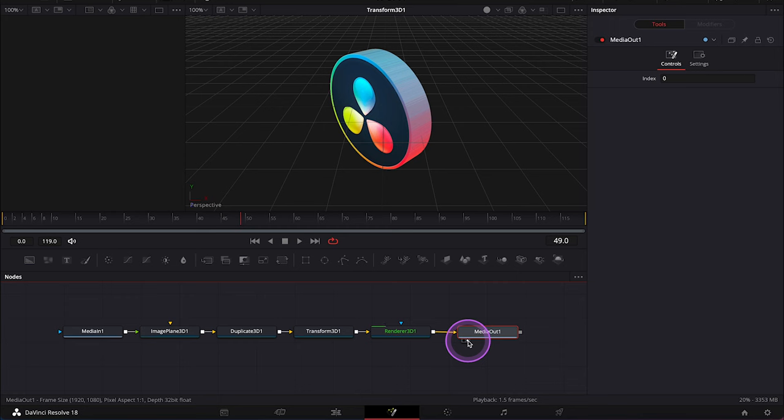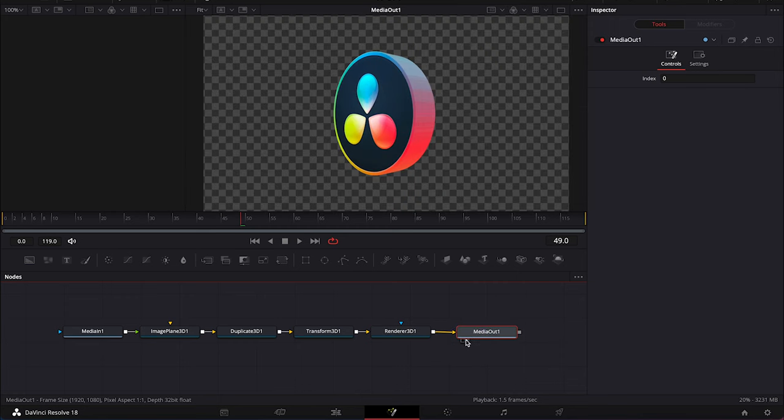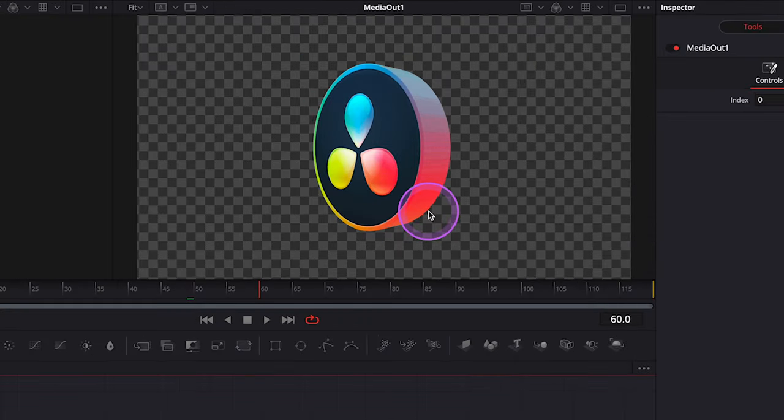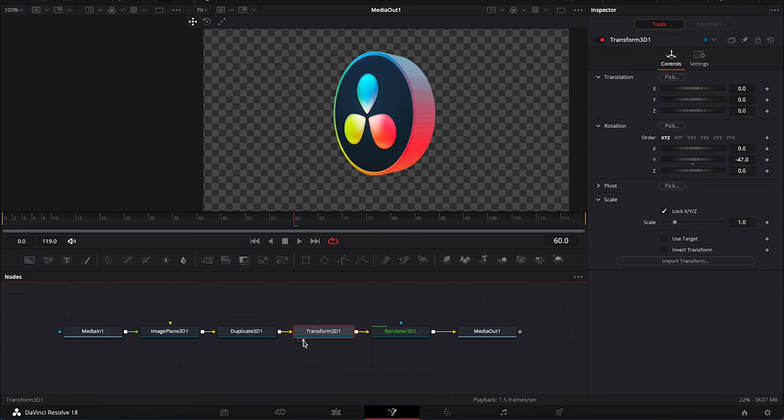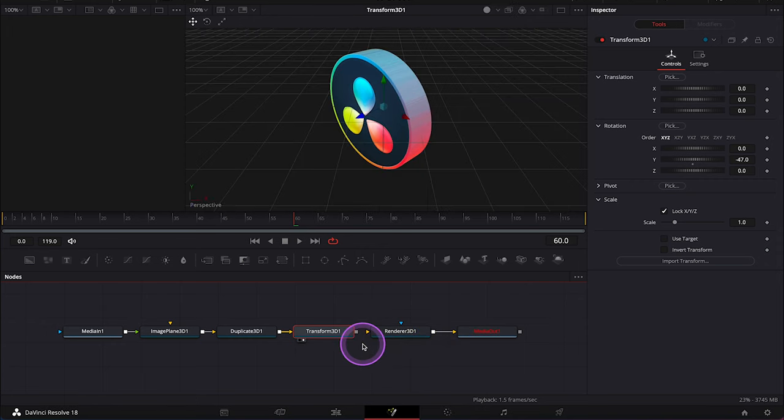And when we place the media out node in the viewer, we are able to see our logo in the 2D space. And now let's animate the logo quickly. So let's go back to the Transform 3D node, and maybe I'll place it again in the right viewer, and I'll disconnect it from the renderer as I want to be again in the 3D space. Okay, and here maybe I'll make it a bit smaller.